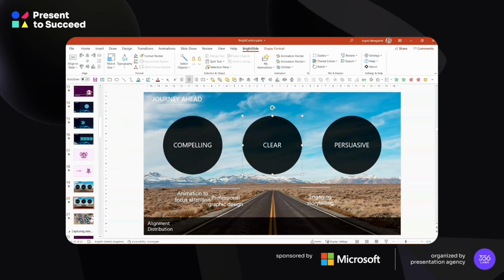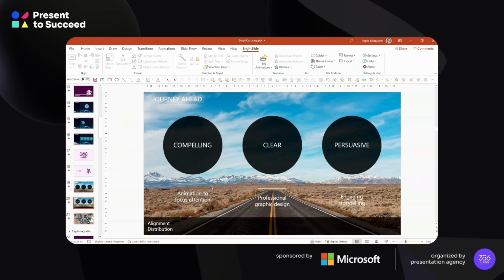So I'm going to do that with all of them. Align center, so now all my text is aligned to the circle. And I think these also need to be aligned, so I'm going to align to the top, and there we go. In a matter of seconds, your slide is fixed and back to the pretty state it was in before.